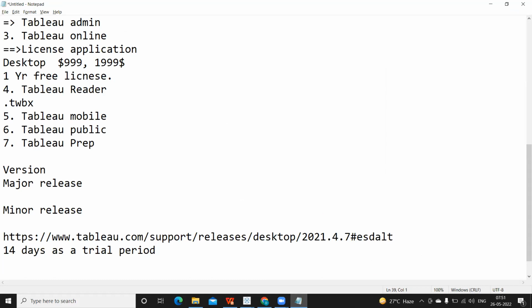Now there might be another question: what should I do if the 14 days are over? Maybe you can install another major version of Tableau and again use it for 14 days. That way you can continue, or you can apply for a student license if you are a student, or you can buy a license. Whatever is feasible for you, you can try.